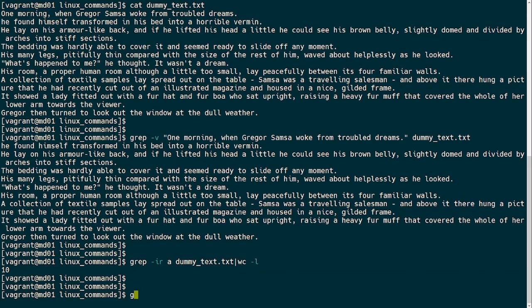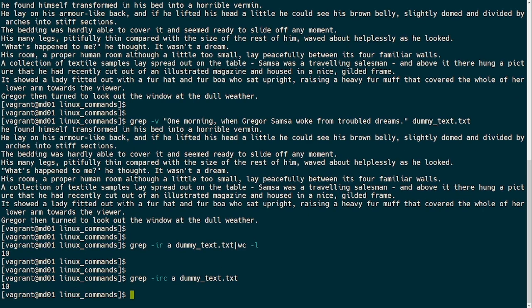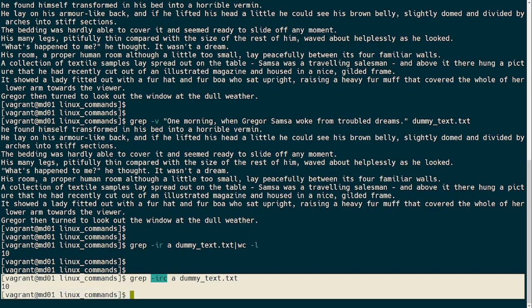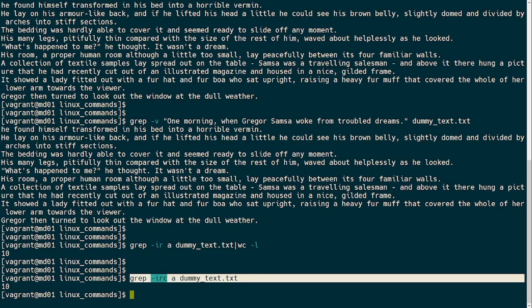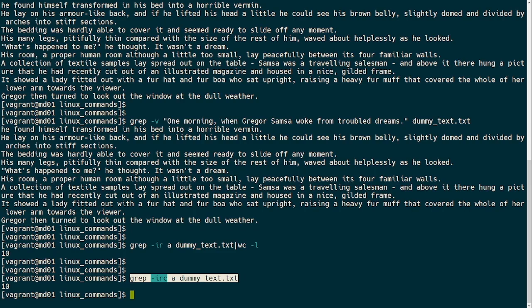Secondly, you can do it with a single command without wc. We just have to include minus c as well, a in dummy text.txt, and then we get the same output. So I hope you understand grep and are able to search and filter things with grep, right?